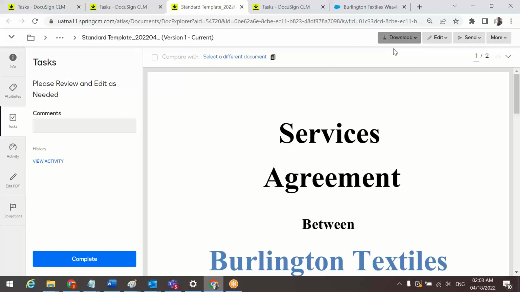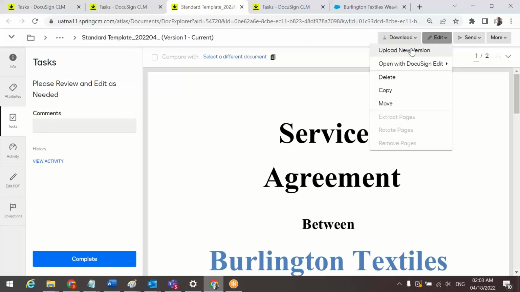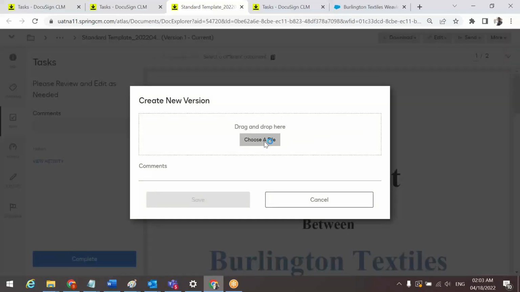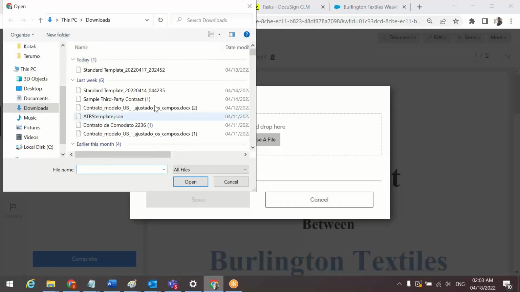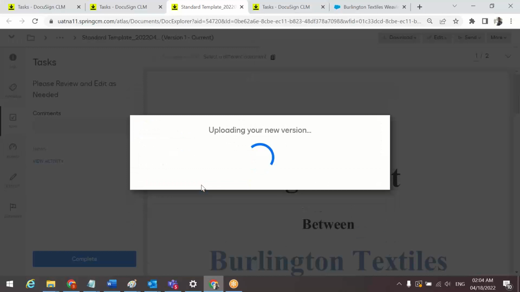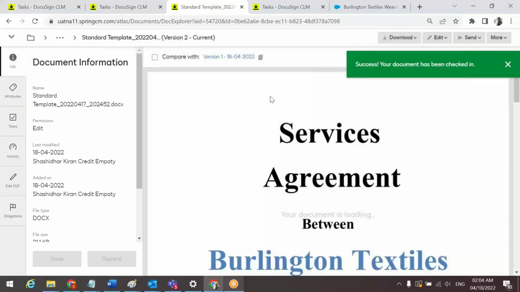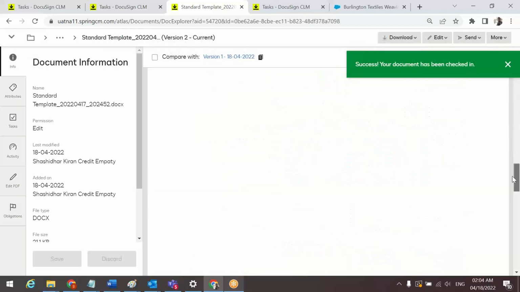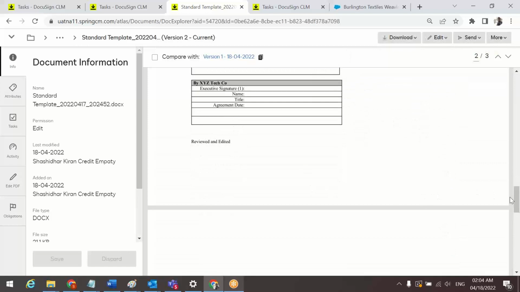So I have edited the document. I am going to upload a new version here. Choose a file in downloads. It's a standard template here, and click on open. I'm going to save it. It's taking time. It's done. You see the document here, and you see review and edit it.